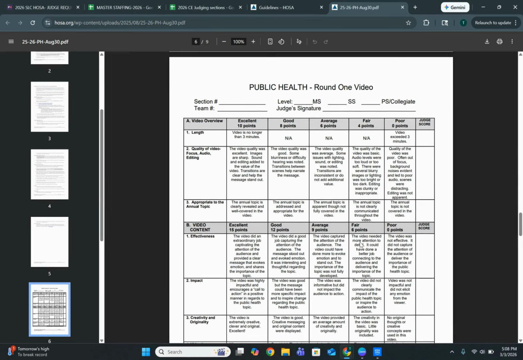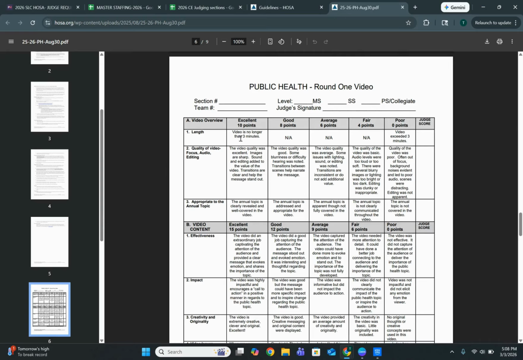So, for example, you'll see that the length, it's either 3 minutes or less, or it's over 3 minutes. You can give them a score of 10 or 0. You're not allowed to give an 8 score, a 6 score, or 4 score, because it's either they did it or they did not do it.